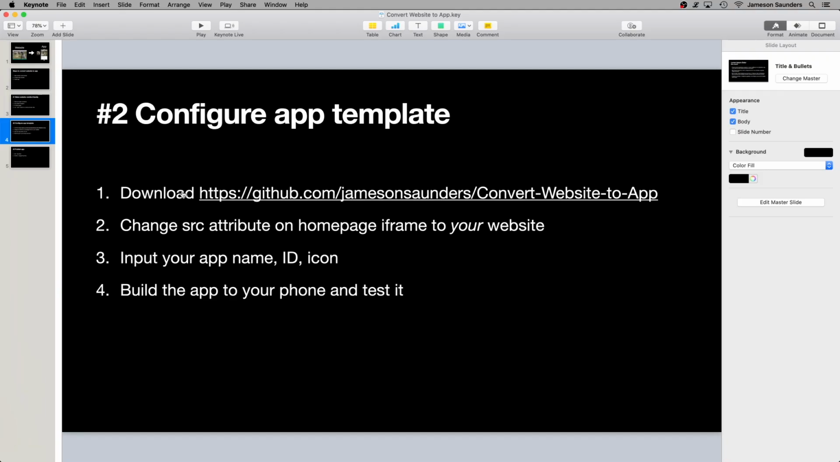Okay, so we've completed step 2.2, which is to change the source attribute on the homepage iframe to your website. Okay, but mine's already set to the website that I want. And then step 2.3 is input your app name, ID, and icon.